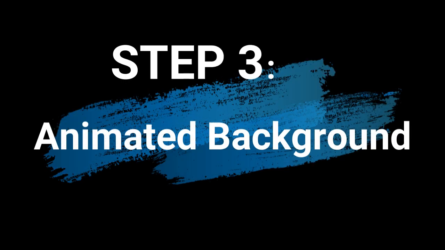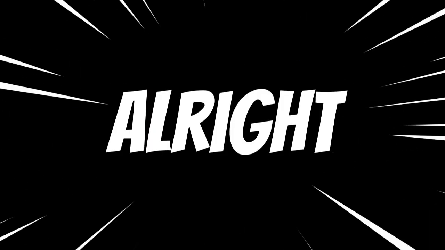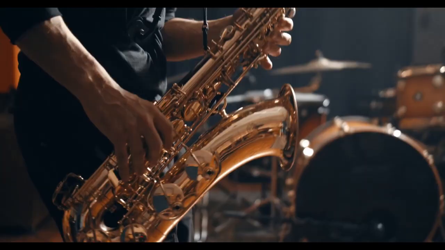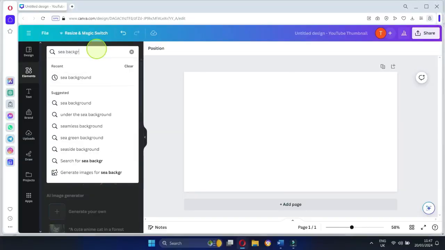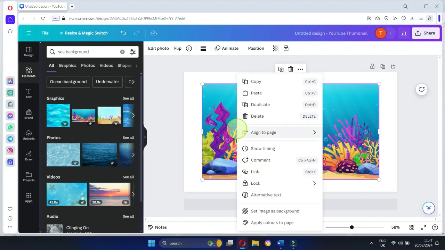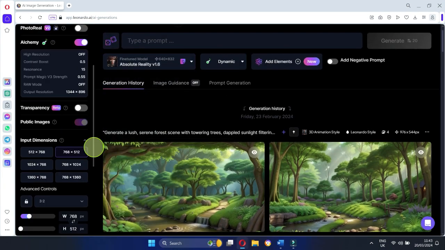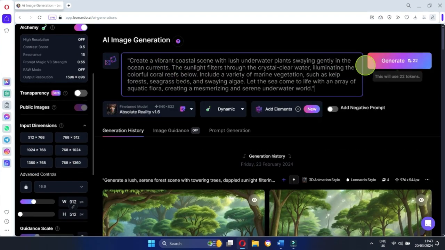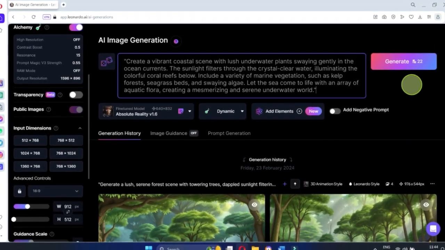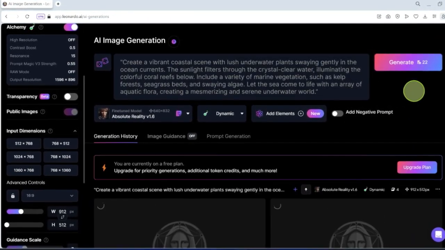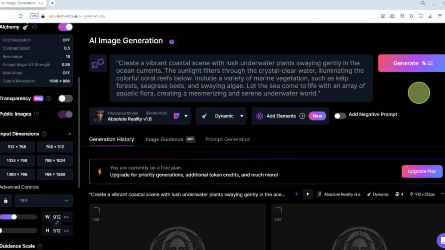Step 3. Animated background. Alright, time to jazz up our video with an animated background. You've got options here. You can either pick a background from Canva or get creative and generate your own with Leonardo AI. For now, let's create a vibrant coastal scene with lush underwater plants swaying gently in the ocean currents.